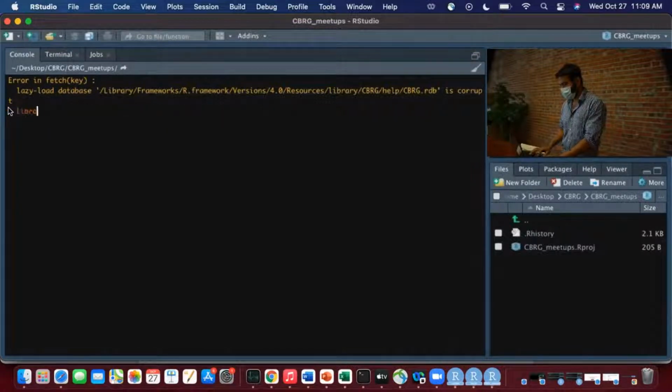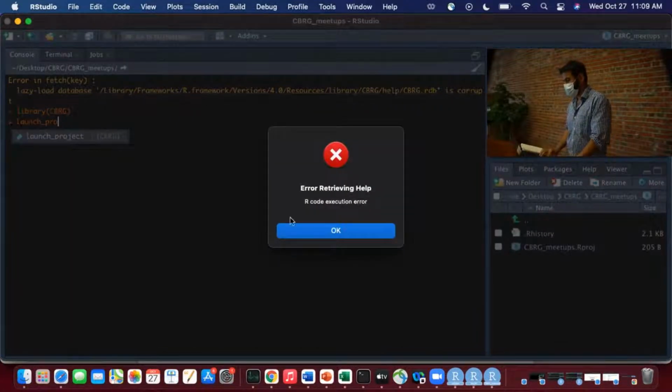So if you've installed the CBRG package, you load it using this library command, and then you can use the launch underscore projects function. Remember, we're calling it projects. Just use that. Error.